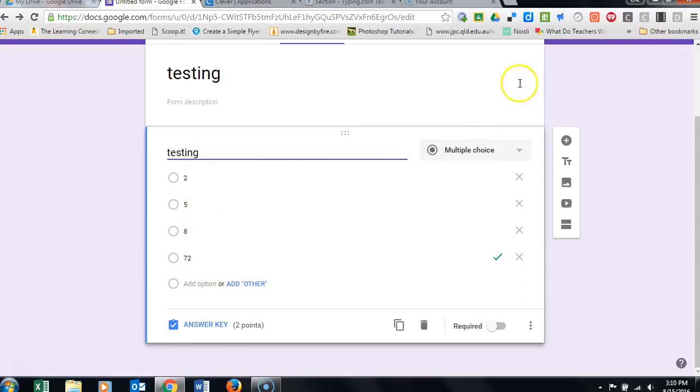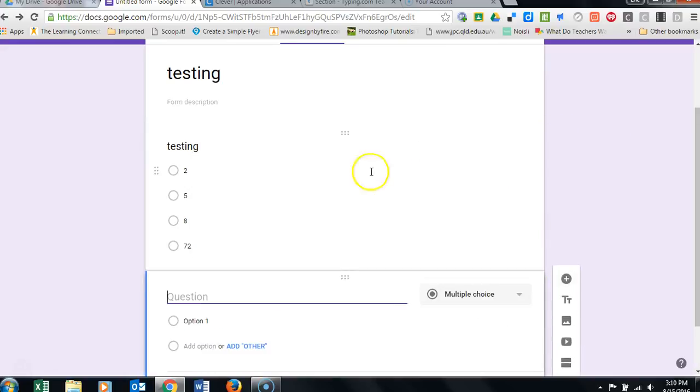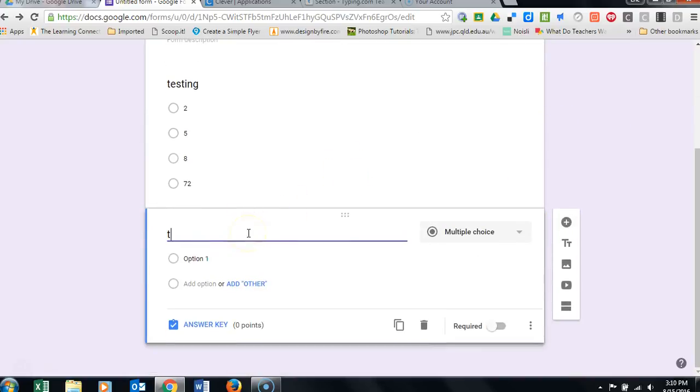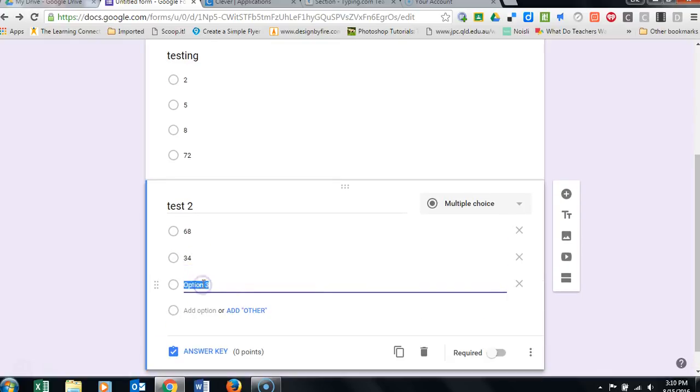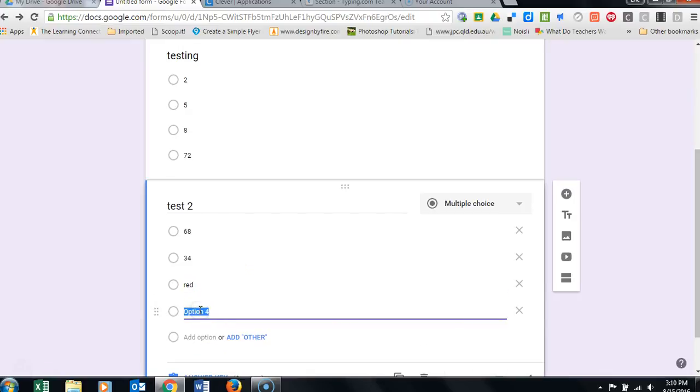We're ready to go. To add a second question, just like in a traditional form, click the plus. There's question number 2. Same thing, give them your options. This one, answer 1 is 68. This answer is 34. The next answer here is red. And this one is 45.